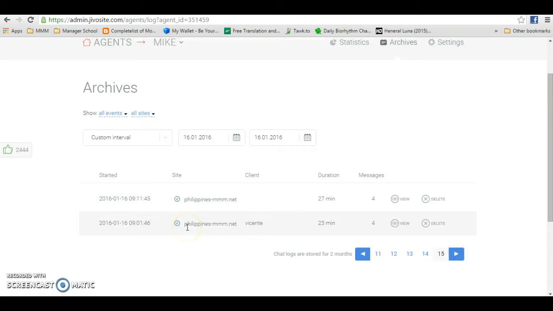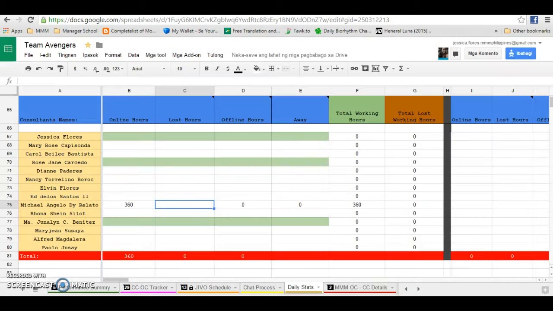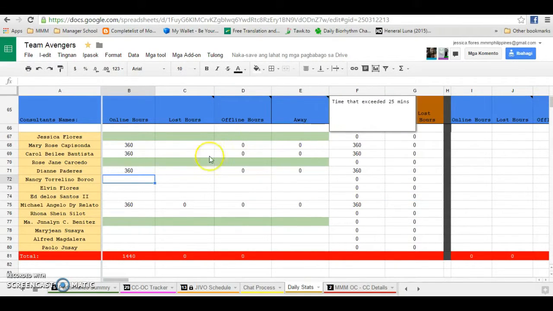11. Alright, so actually he was accepting chats for the whole shift. As you can see, the minutes was just 11 minutes or 15 minutes. So we'll put here 0. So that means the total working hours was 360, or he was able to be online and do his job for 6 hours without any lost hours. Now let's try to check the other stats of other consultants.